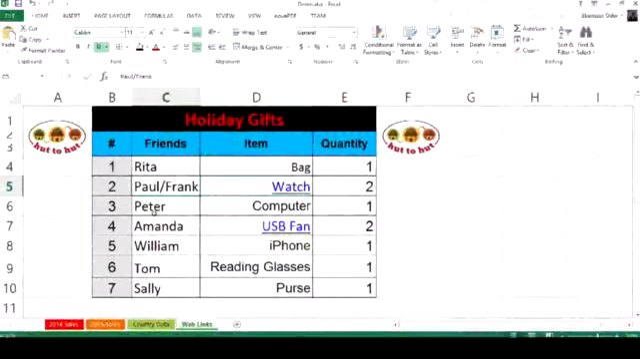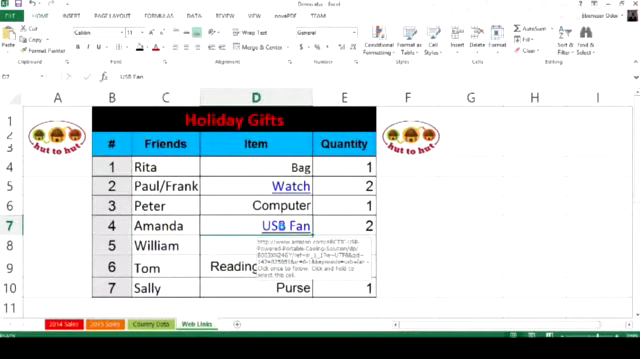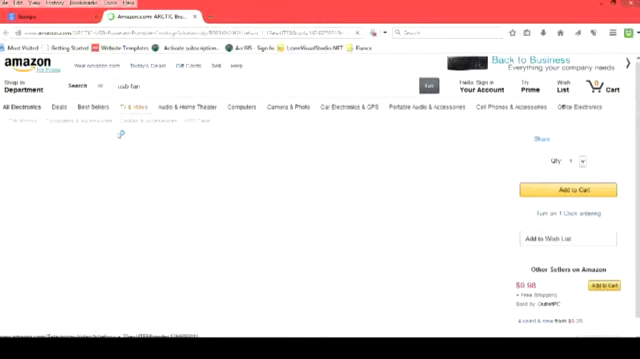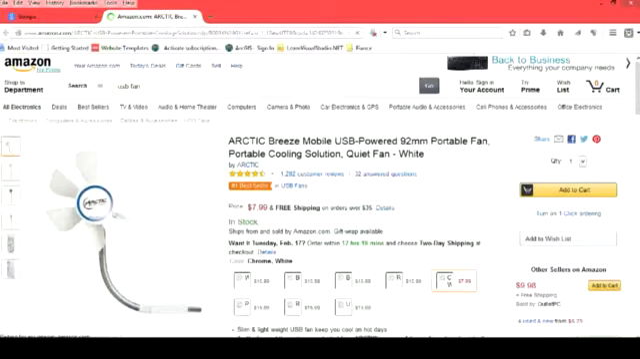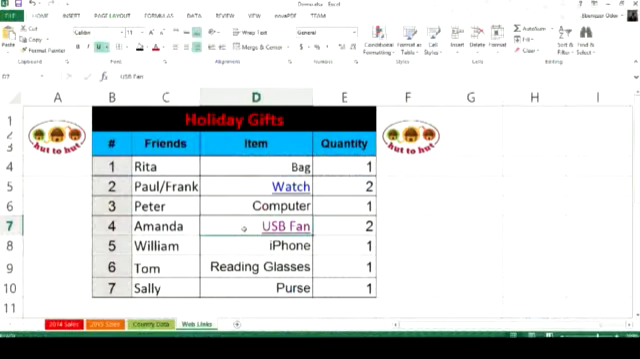Now if I should one day be ready to purchase Amanda's USB fan, I don't have to worry myself and search for the same fan again. I just click on the USB fan cell, which is now hyperlinked. That means it automatically opens the page I pasted the hyperlink for. So here I am back at the fan page. So these two things will always be linked.